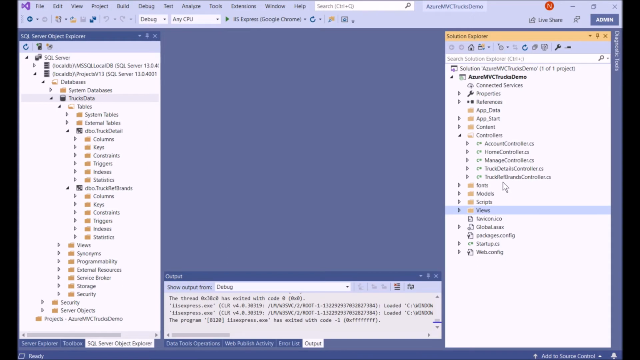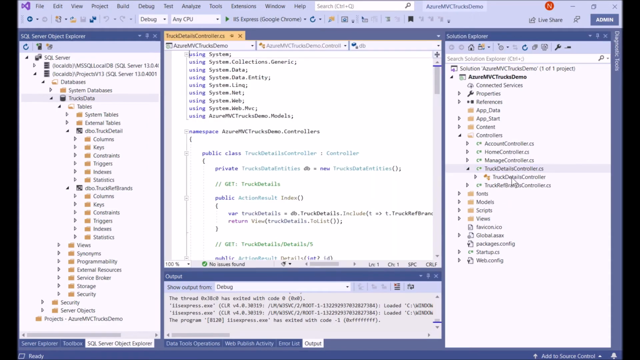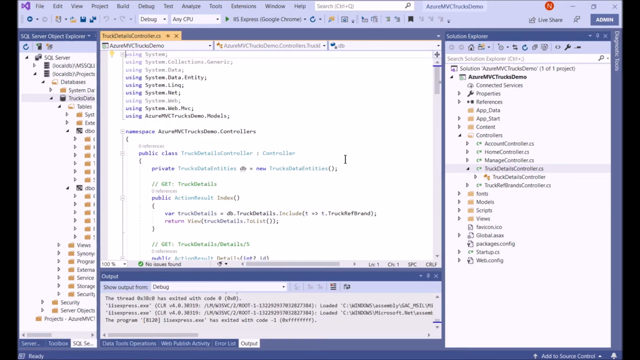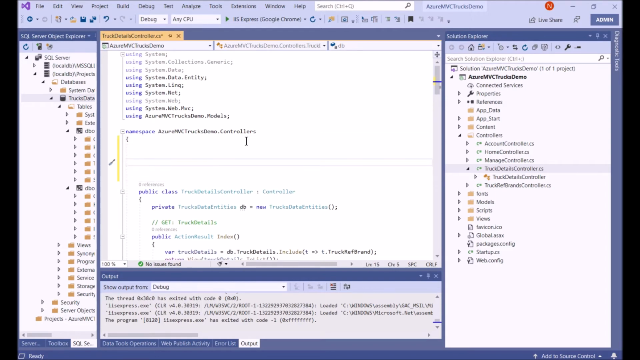All right, so now we're going to add user authentication to this application, and that is done over here in the controllers. I'm going to open up the truck detail controller, and then underneath the namespace and before that first public class right here, I'm going to insert some blank rows to give us some room to type. I'm going to start a bracket and type in the word authorize. And that's it. That's all I have to type in here for now. And I will save and close this.